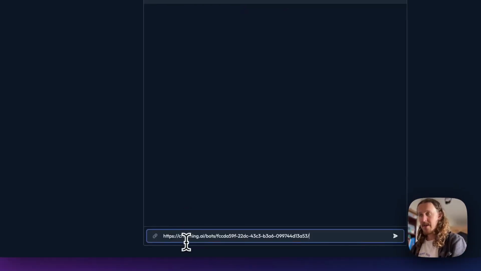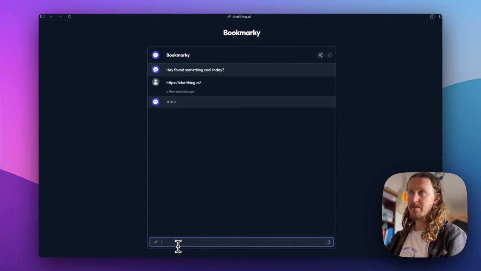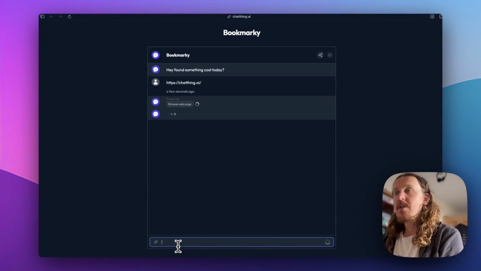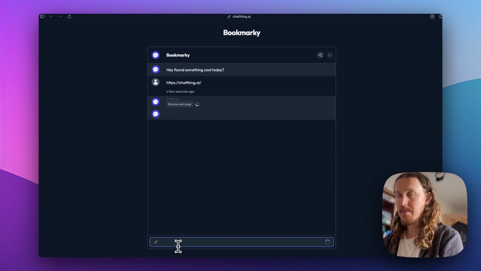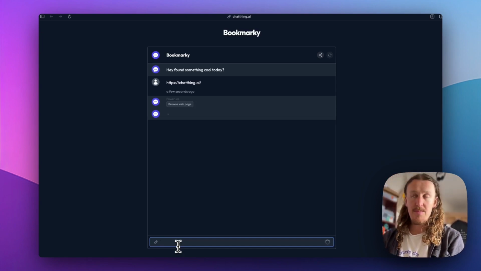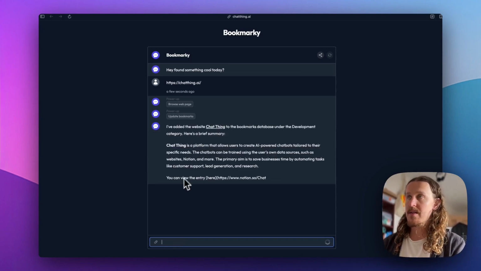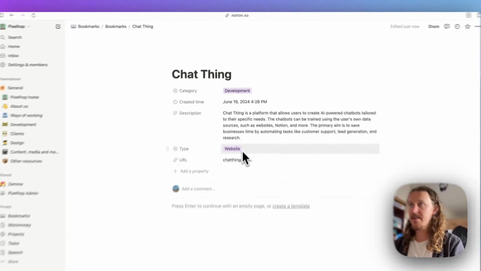So if we just open the bot here. Okay, so let's give it a try. We'll just put in Chat Thing again. Get rid of that. So we go to the home page. And it should go and visit the Chat Thing site. And then once it's done that, it should hopefully use our new Notion update database, update bookmarks. There we go. And it's added it in.